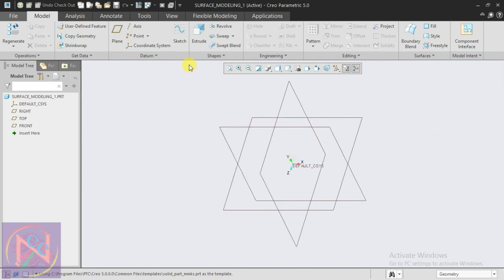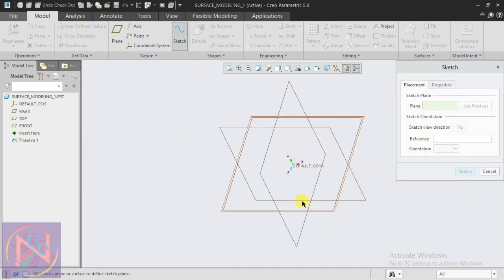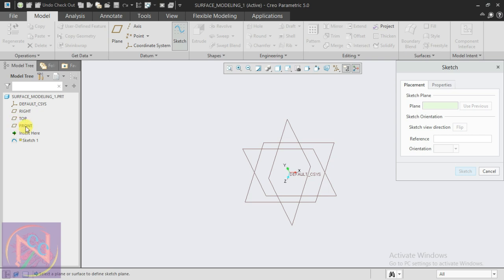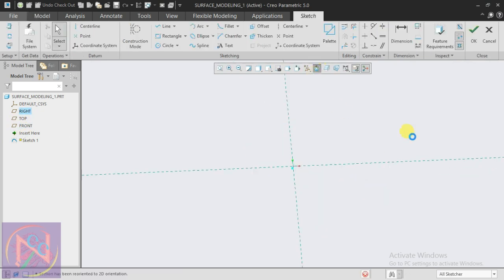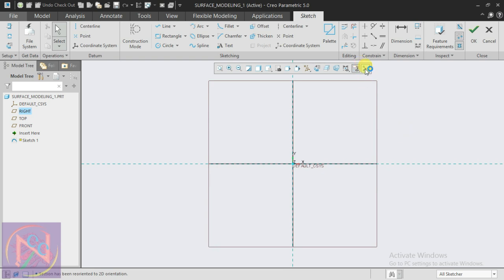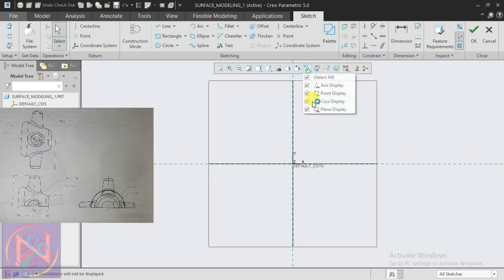Let's start the sketches. First select the front plane, and untick the unnecessary items. Also untick the coordinate system. Let's start as per the geometry. First we are creating the radius 50.